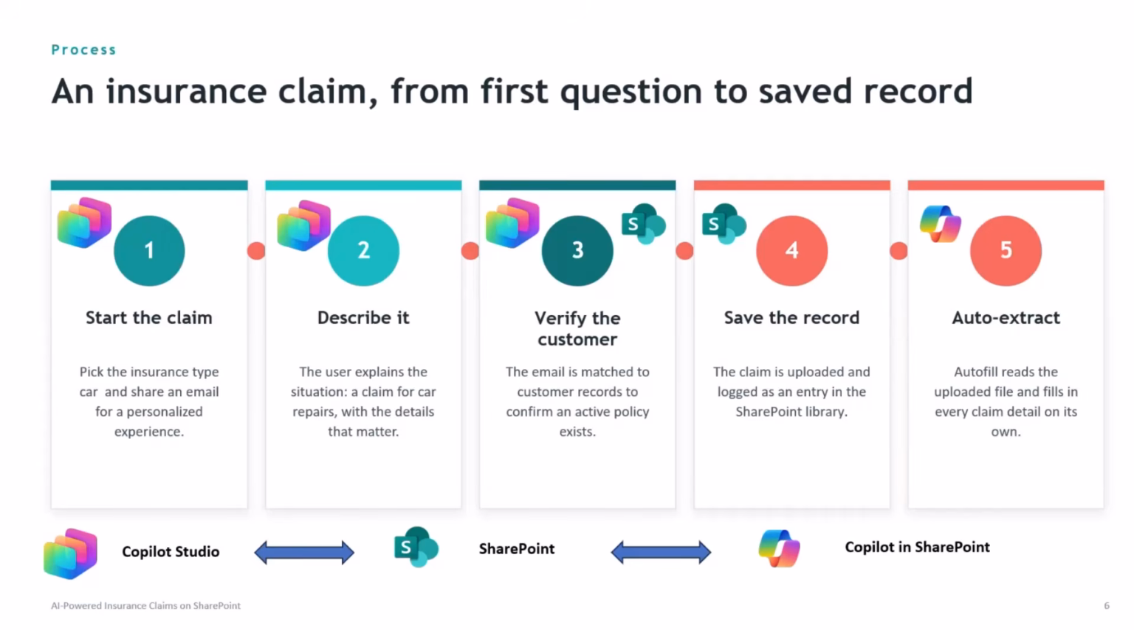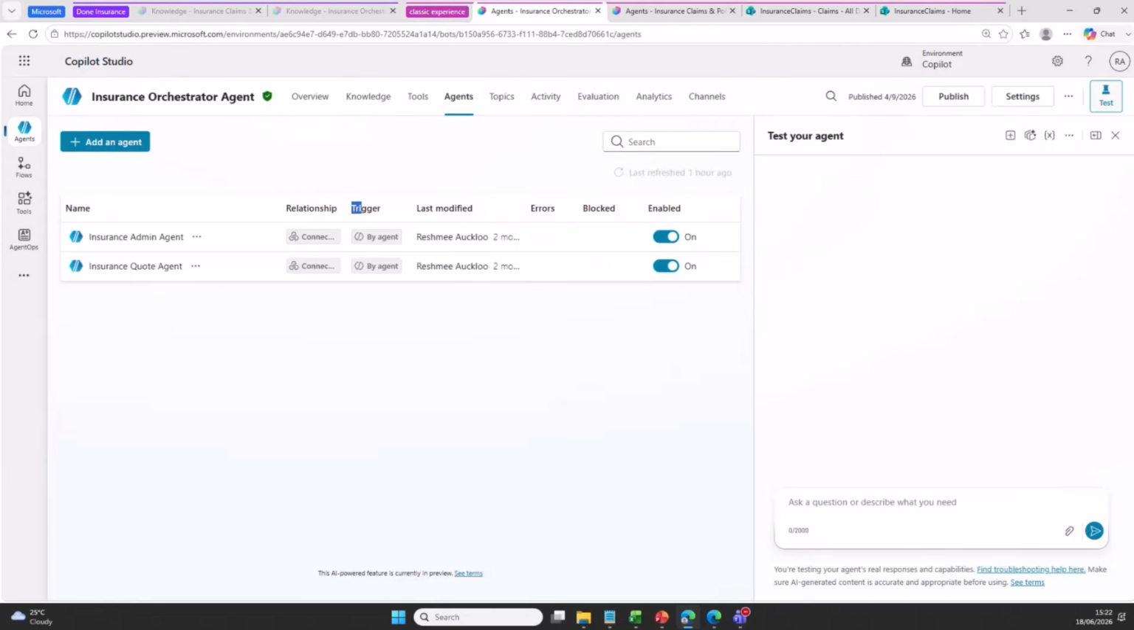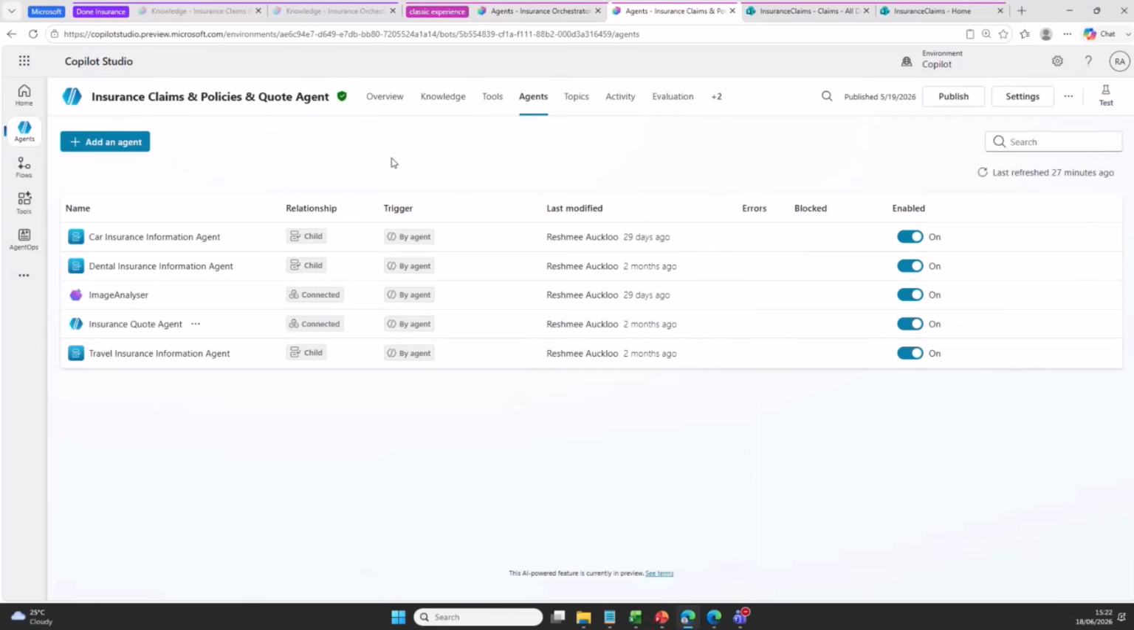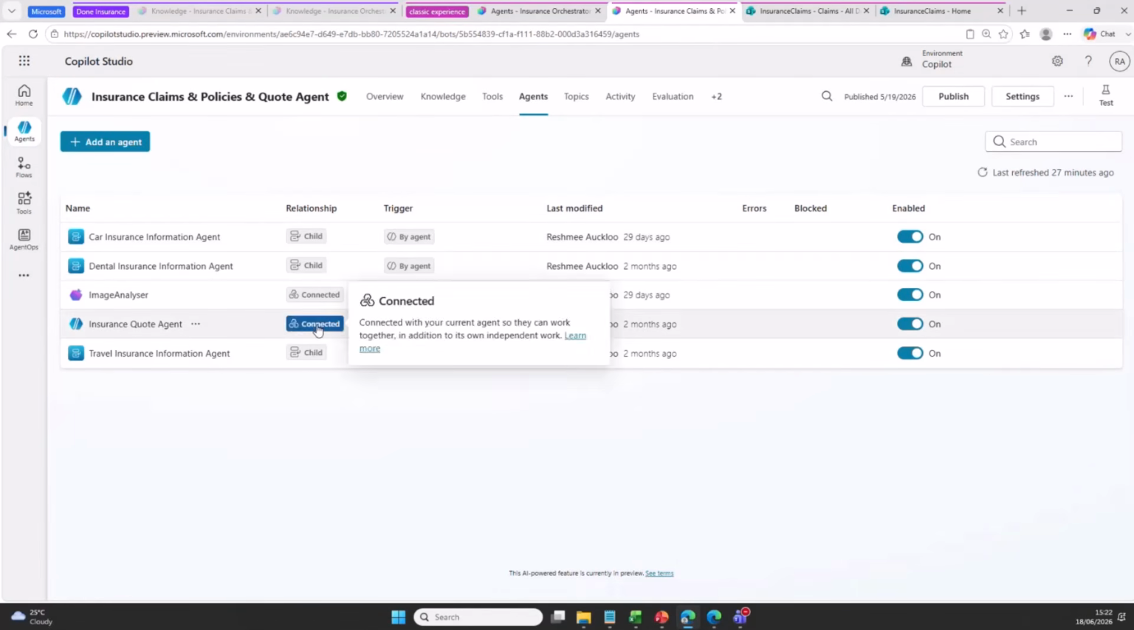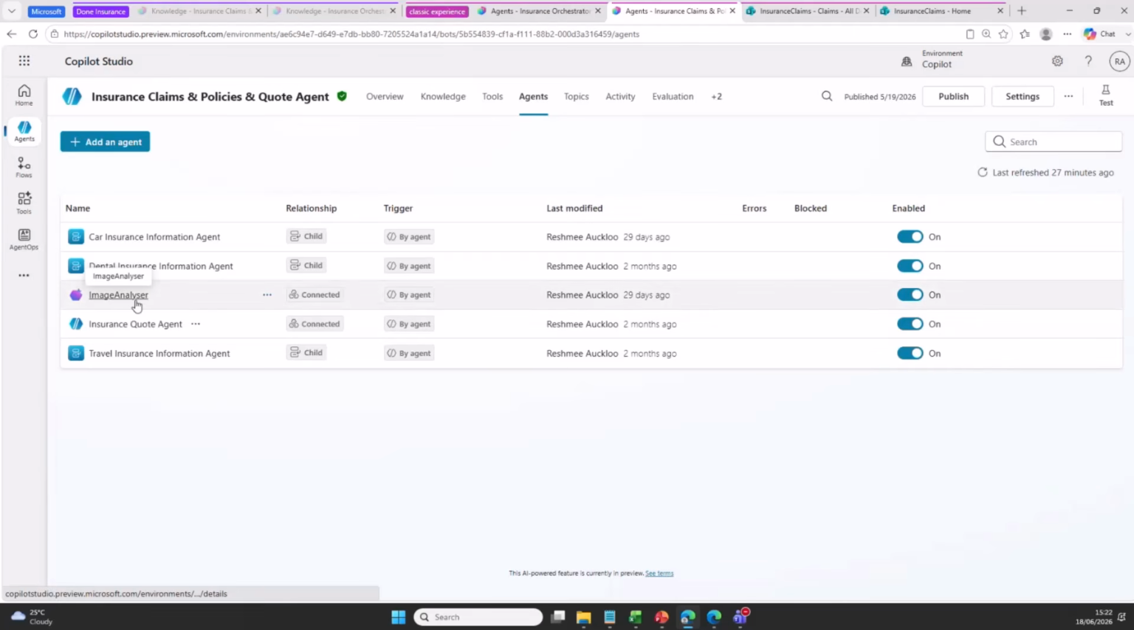And the next one, I'm going to show the demo. So this is one of the parent agents. I won't drill into too much detail just because of time. So I have a series of child agents and a connected agent. You even have one which, from the icon, is a Microsoft Foundry agent.